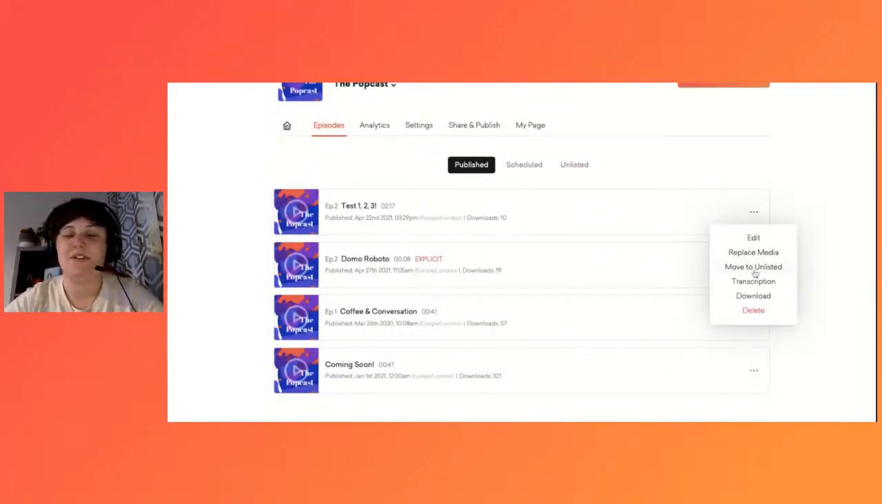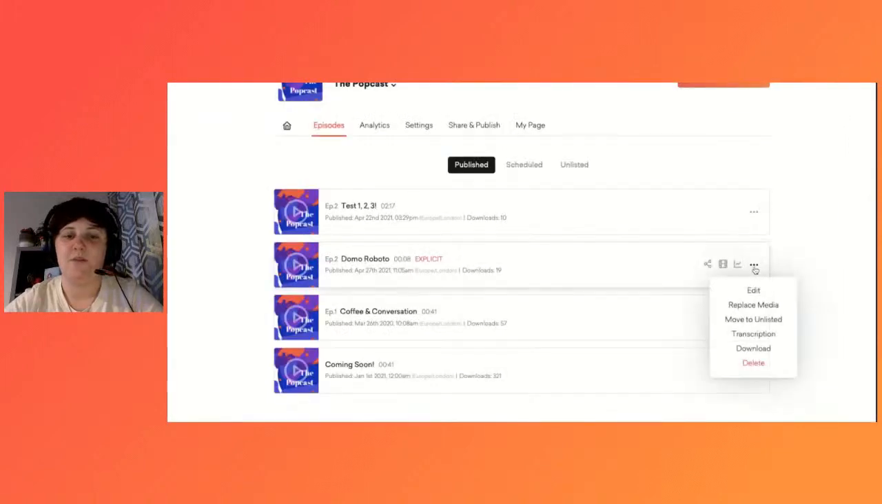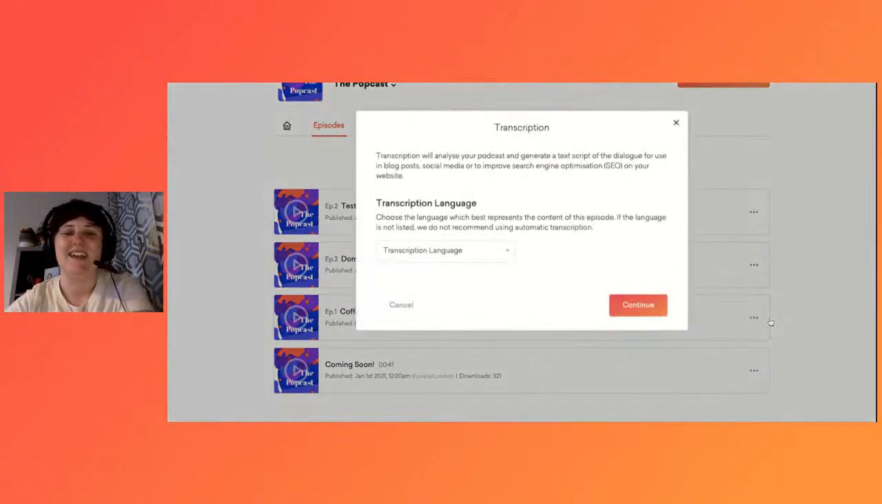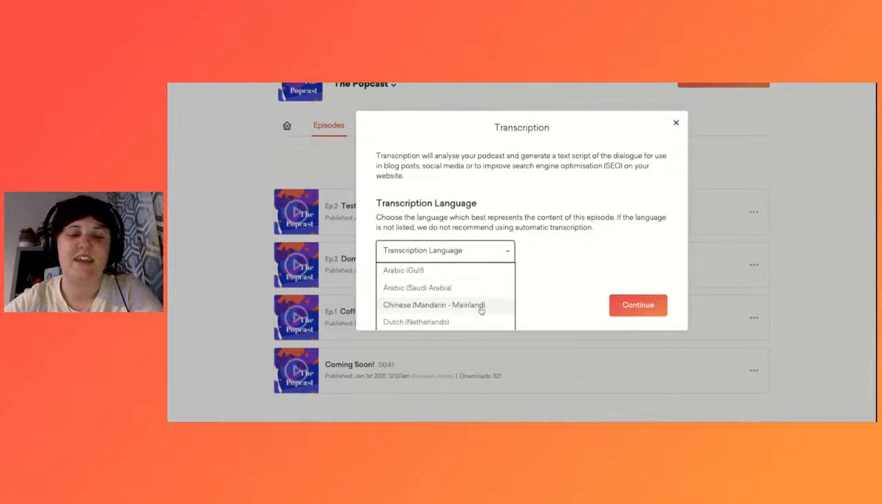Move to unlisted is exactly what it sounds like. It moves the episode into the unlisted section. And the transcription feature also lives in here. So if I can find one that isn't done, I don't think this end one's done. There we go. When you open this, you basically select the language of the main speaker from the little drop down there, click continue, and then that will start generating the transcript for that episode.